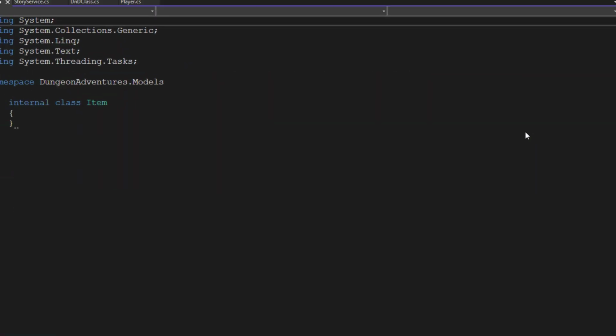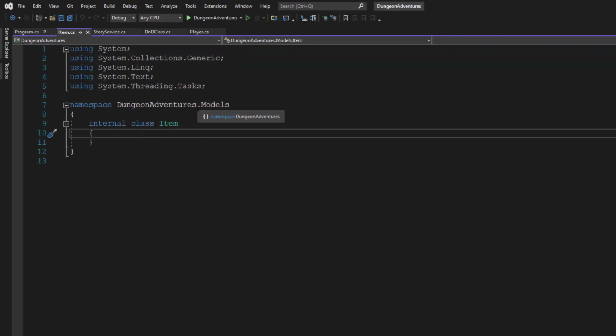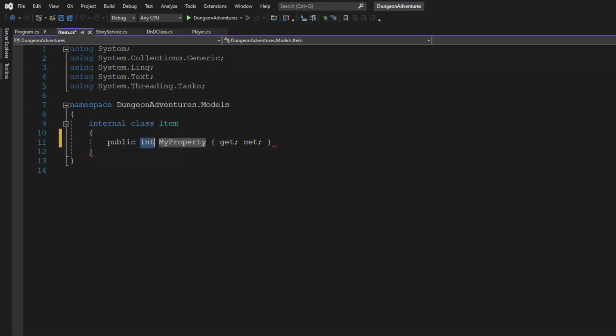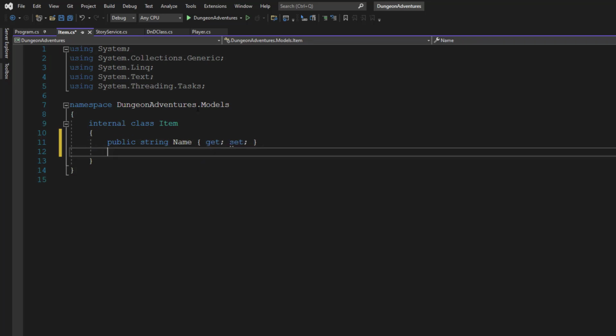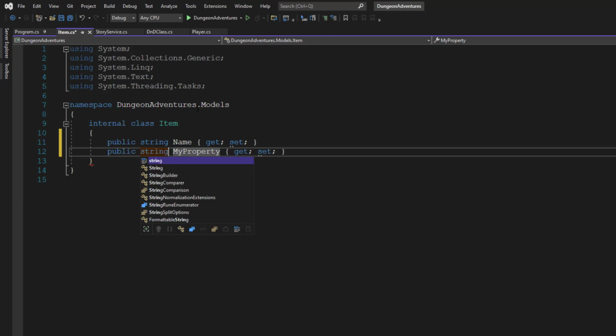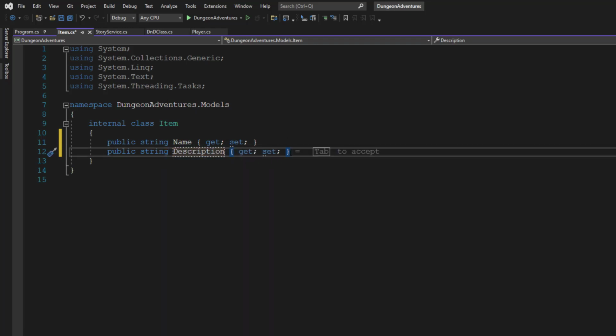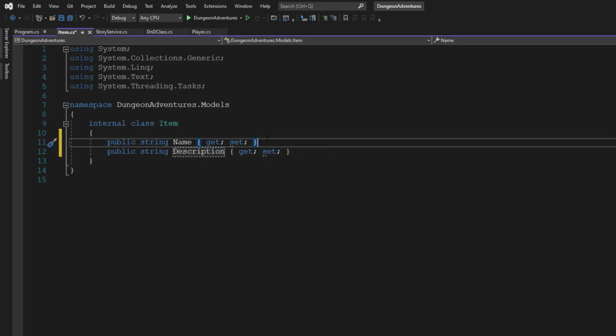Inside that item class, let's add 2 string properties called name and description. This will be the base class for all of the items that we create in our game. Since all objects inherit from the object base class, this will provide another level of inheritance to ensure that all of our items have the name and description attributes.